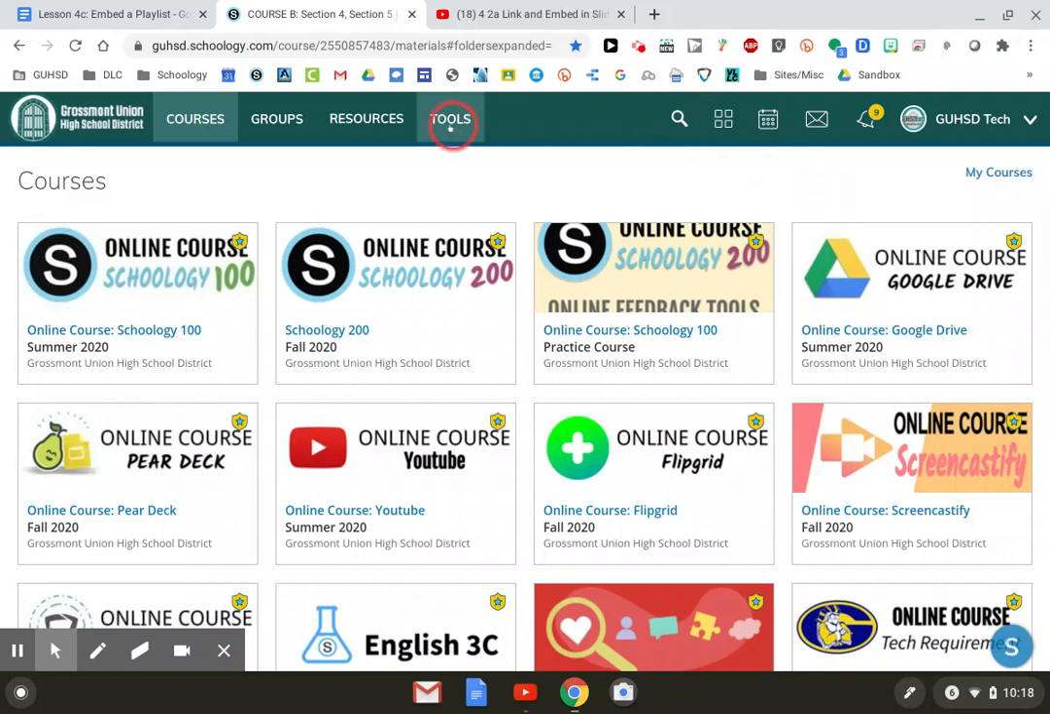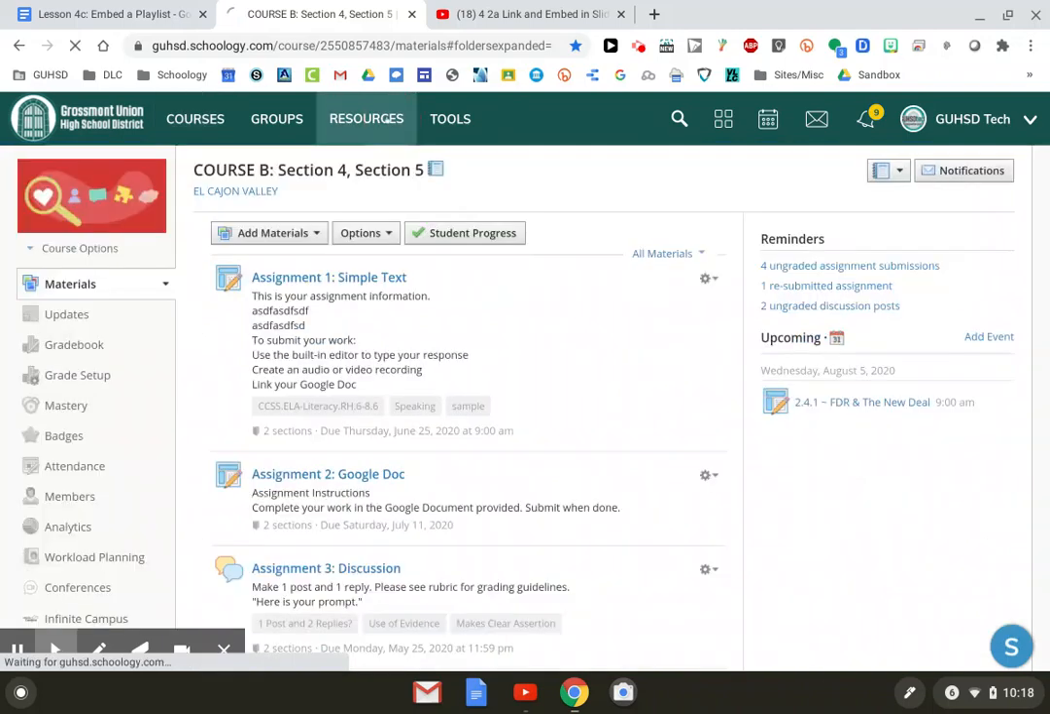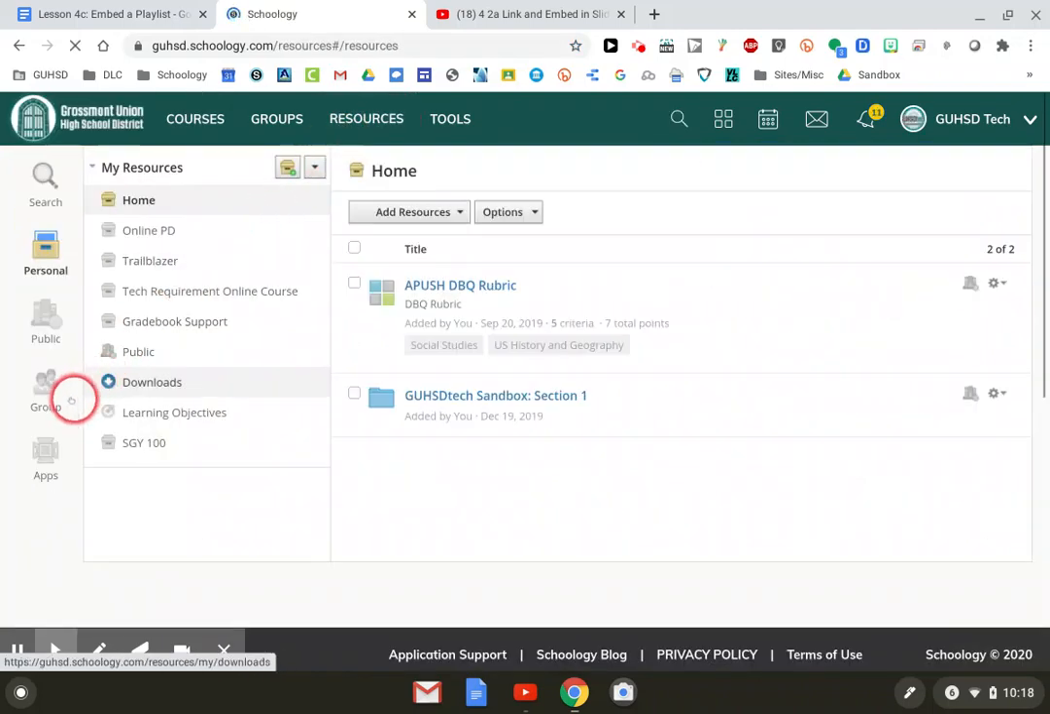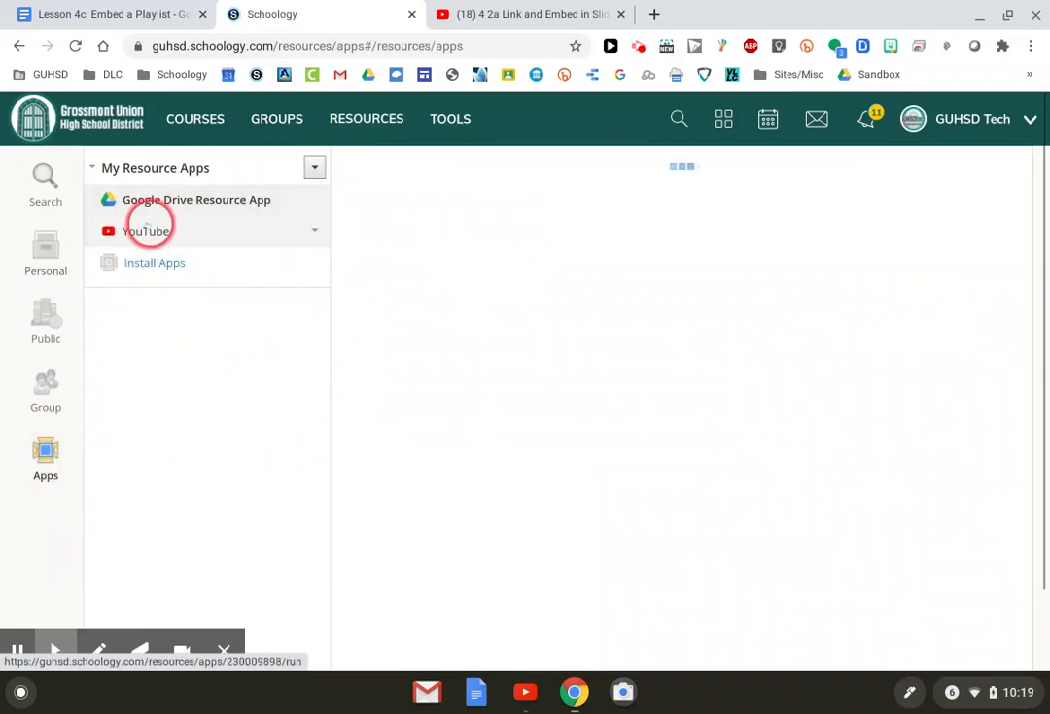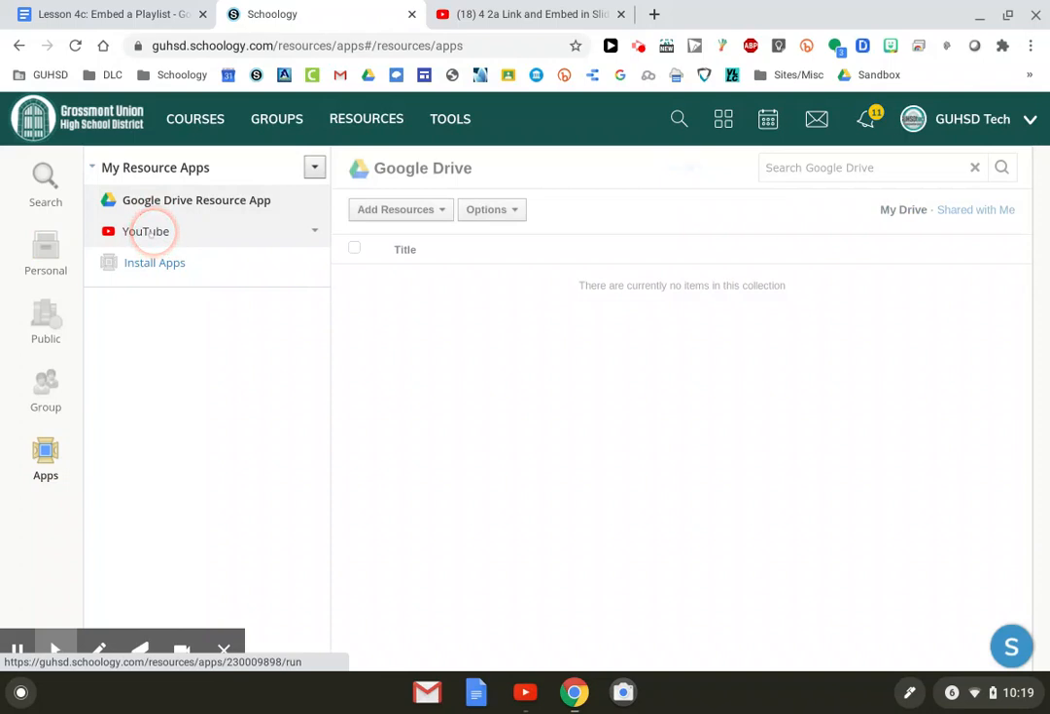So to get started, there's a couple things we want to do. The first thing is to click on Resources and ensure that the YouTube app has been installed. So I'll click on Resources within Schoology. I'll click on Apps, and I'll ensure that the YouTube Resource app has been installed.